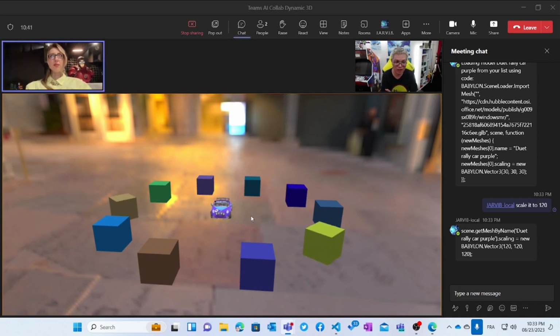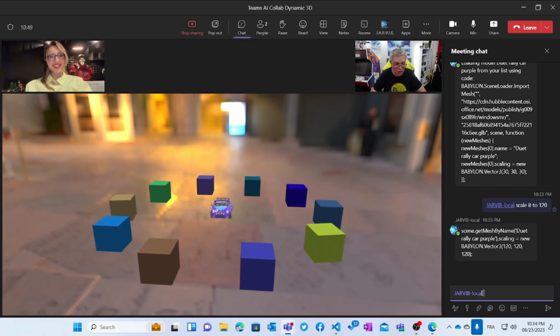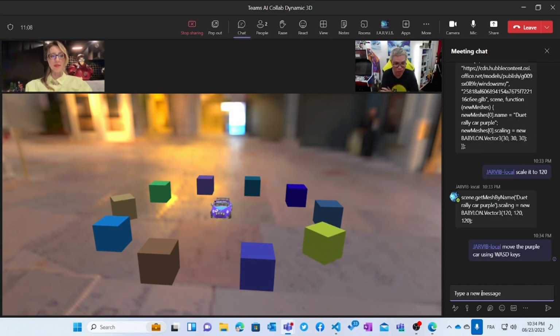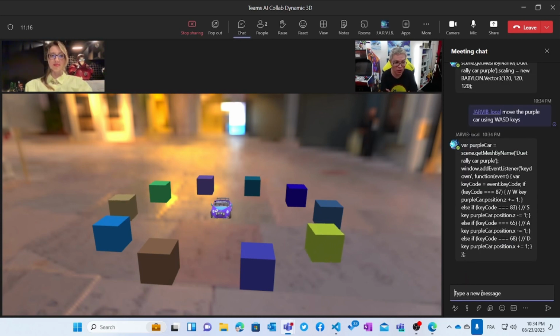Yeah, actually, could we move the car with the keyboard keys, like in a video game? Oh yes, let's try that. Could be fun. So to do that, I'm going to ask Jarvib to move the purple car using WASD. In a video game, we often name the keys WASD because it's the way to move in first-person games. So let's ask Jarvib to try to do that. So once again, it's going to try to generate the code. The code is also always shared, so you can check it, learn with the AI, and then check if it works.